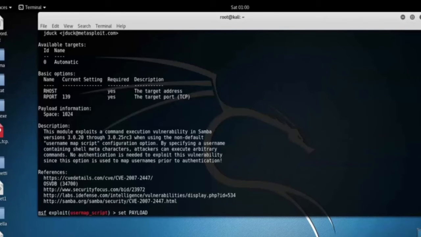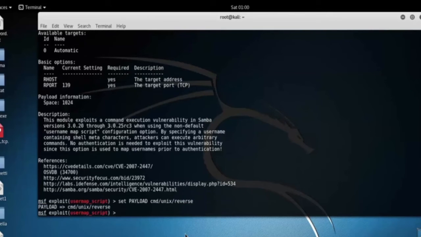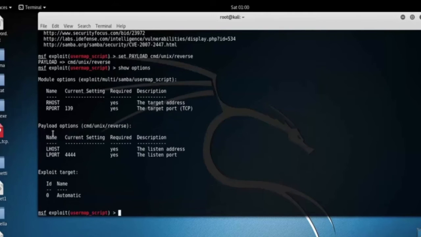Let's set the payload as cmd/unix/reverse. Type show options. Here you can see the payload and module options. Set remote host, the target address, as 192.168.1.106.